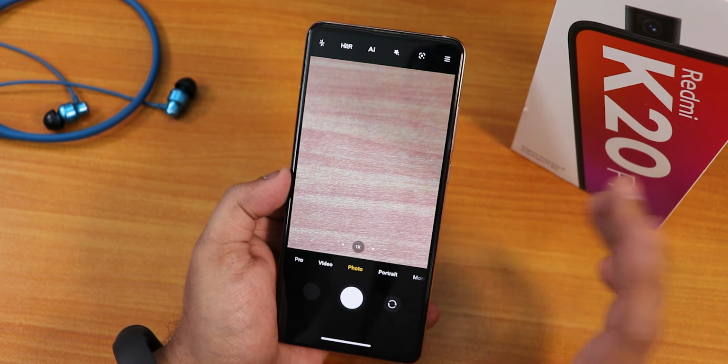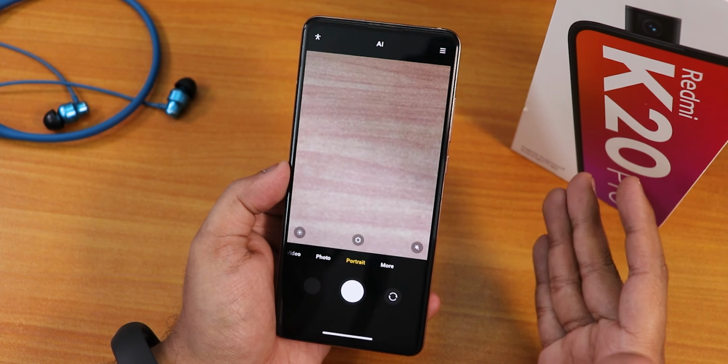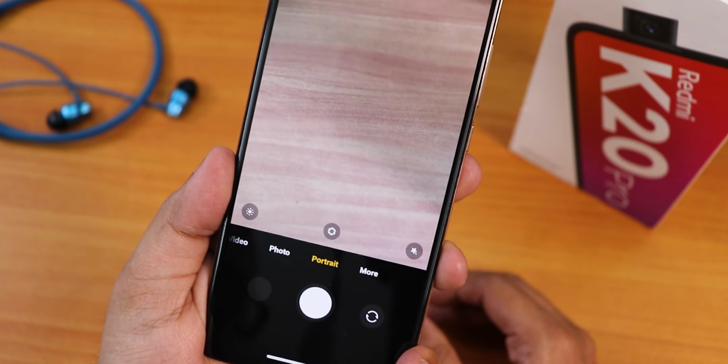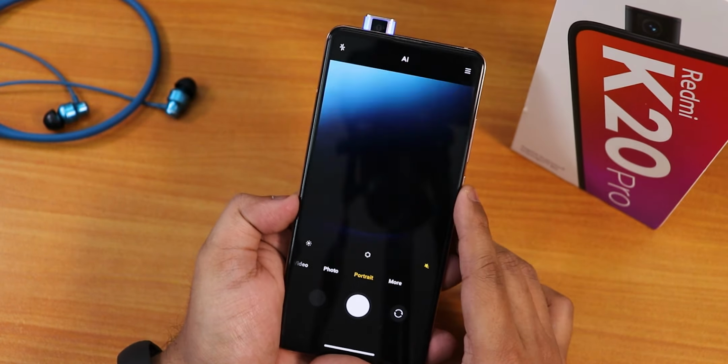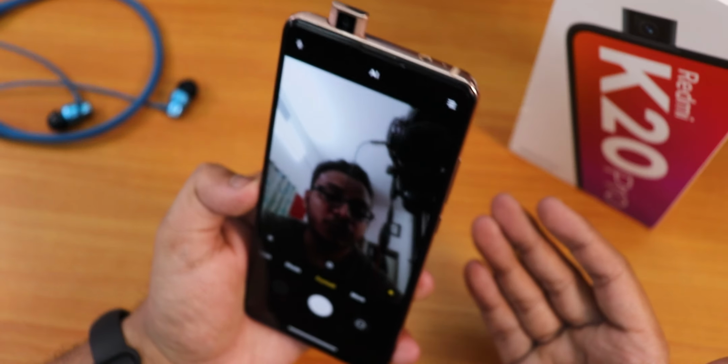Also the 2x telephoto works super fine. Also if you switch to the portrait mode, it does not crash over here. As you can see, I am in the portrait mode and that is working fine. It does not crash the camera. I can also switch to the front camera if I want to, and as you can see, front camera portrait as well should be working super fine.